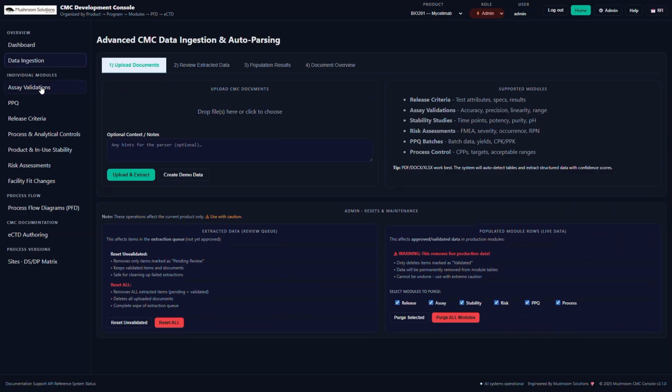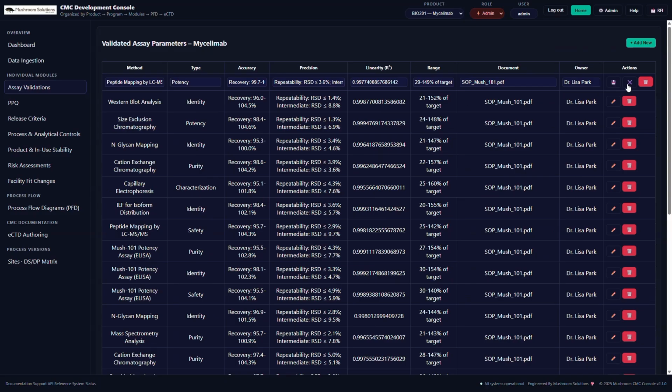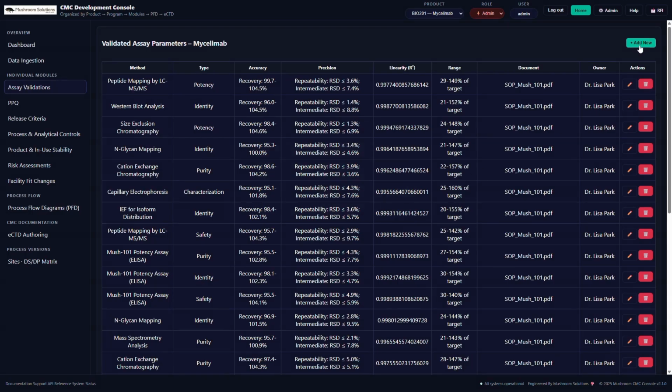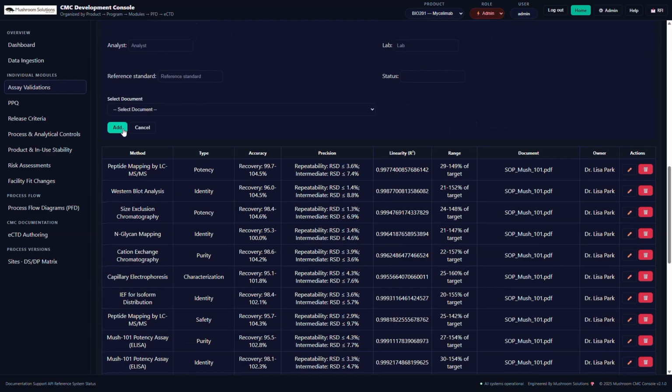Navigate to the Assay Validations module to view all auto-mapped and validated items extracted from the documents. This module captures key assay method details such as accuracy, precision, linearity, range, and other validation parameters. You can edit or delete any line item and use the Add New button to manually add items that were not captured during extraction.